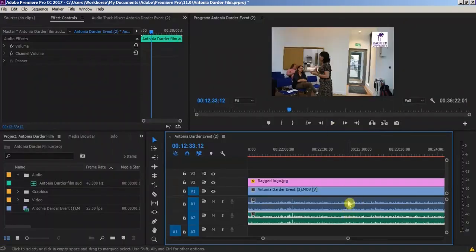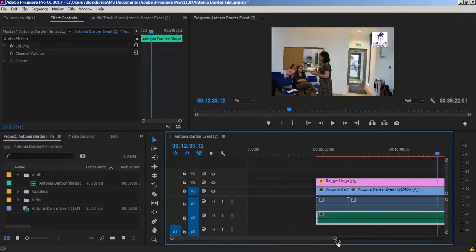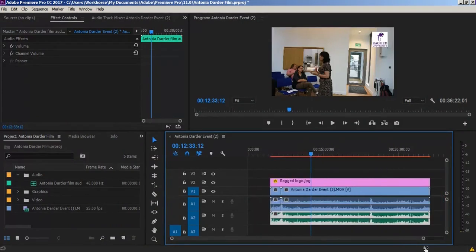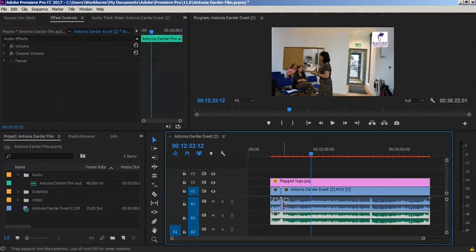Okay, so we're now at this point where we can see we've got two audio files, one which is the old, which we don't want, and one which is the new, which we do want to keep. This is the processed one. It's been cleaned up and is audio produced.